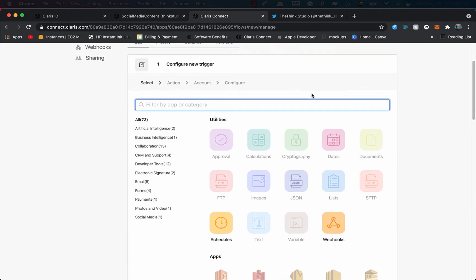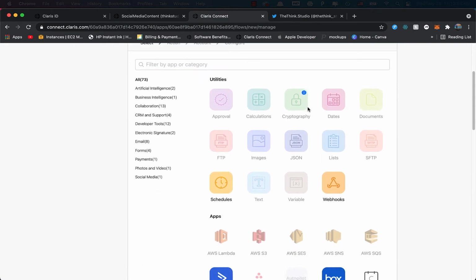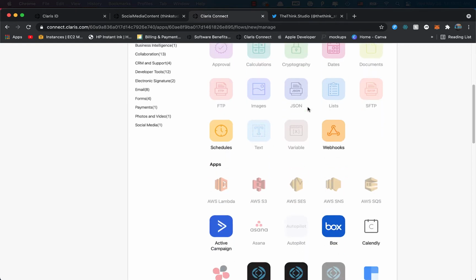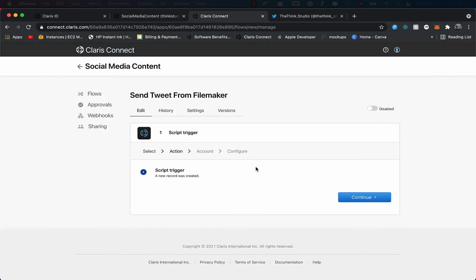Basically, that's the flow. And then basically what Claris Connect does is it uses these triggers. So basically we need to figure out a trigger. And in our case, we're going to be using FileMaker Cloud as the trigger. So the FileMaker Cloud trigger is a new record was created, or it's mainly just executing a script step. But there's so many different avenues that we can do with this that it's like unimaginable, to be honest.